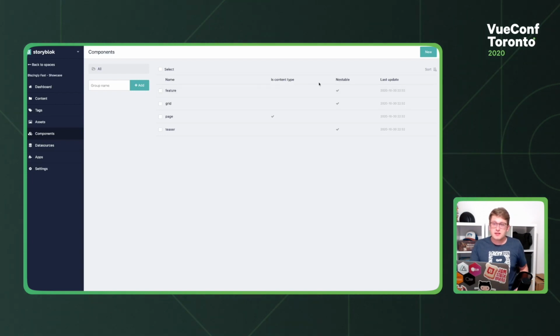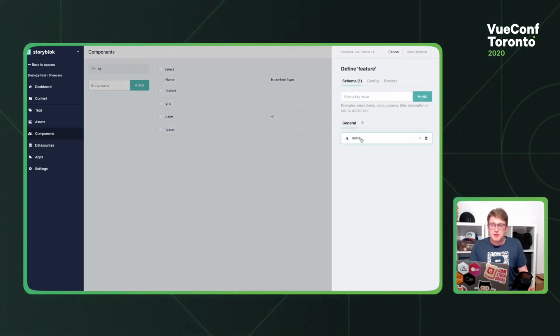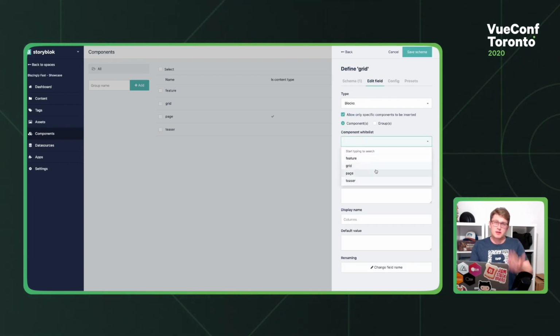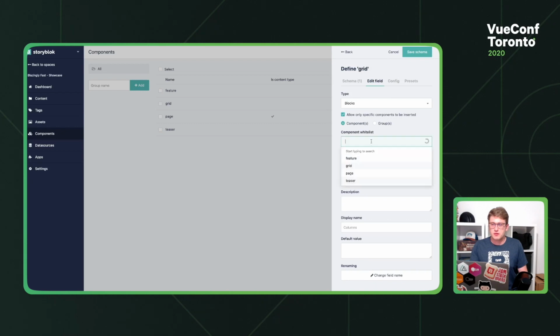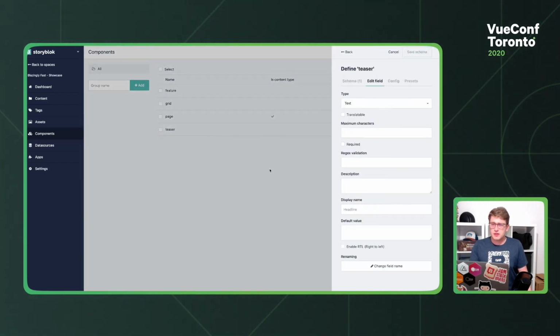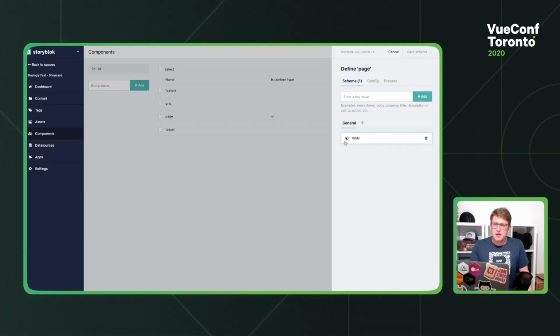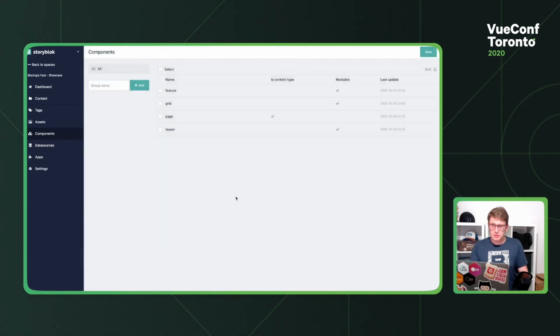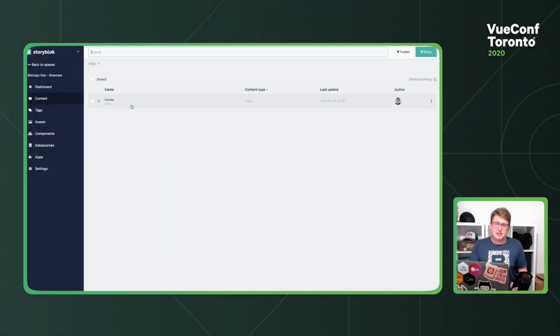In this case, the feature has only one field called name, and its type is text. In the grid, there is a field of type blocks, so that means that into the columns I can add other nestable components or blocks, and I can also restrict that to specific components. So let's say I would like to restrict it only to feature and teaser, not another grid. Then the teaser also has only one field, headline, with the text, and the page has a field called body of type blocks, where I can add any other component. Pretty simple.